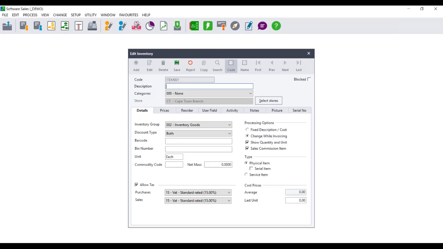So I'm being very bland, and I'm just going to call it exactly what the code was. And then, guys, here you're going to have your inventory groups. So this is, again, if you have a whole list, make sure that you select the right one. This is, again, your discount type. So is this an item that can be discounted? Do you want it to be discounted, yes or no?